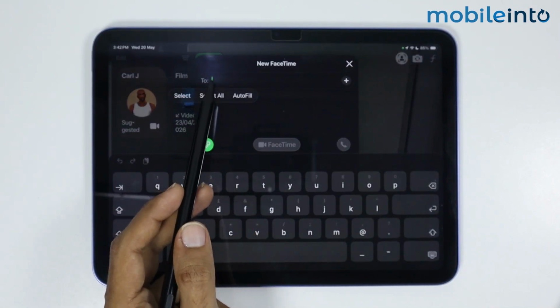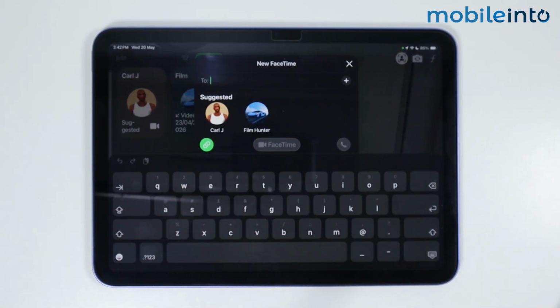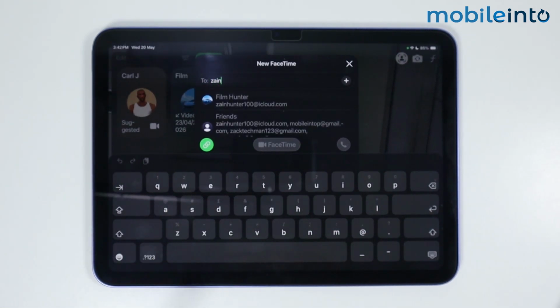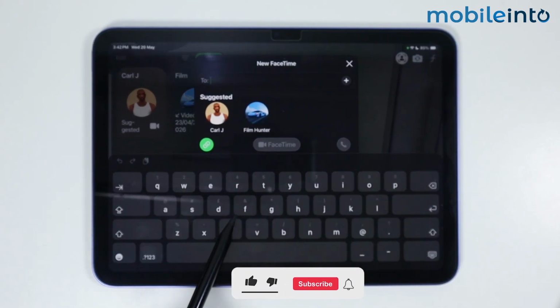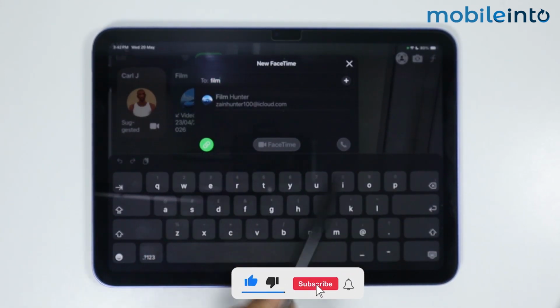Now in this section, you can either search the contacts which you want to call by their Apple ID, name, or phone number. For an example, if I enter the Apple ID of a specific contact, it will be shown right here. If I search the contact by name, it will also appear over here.